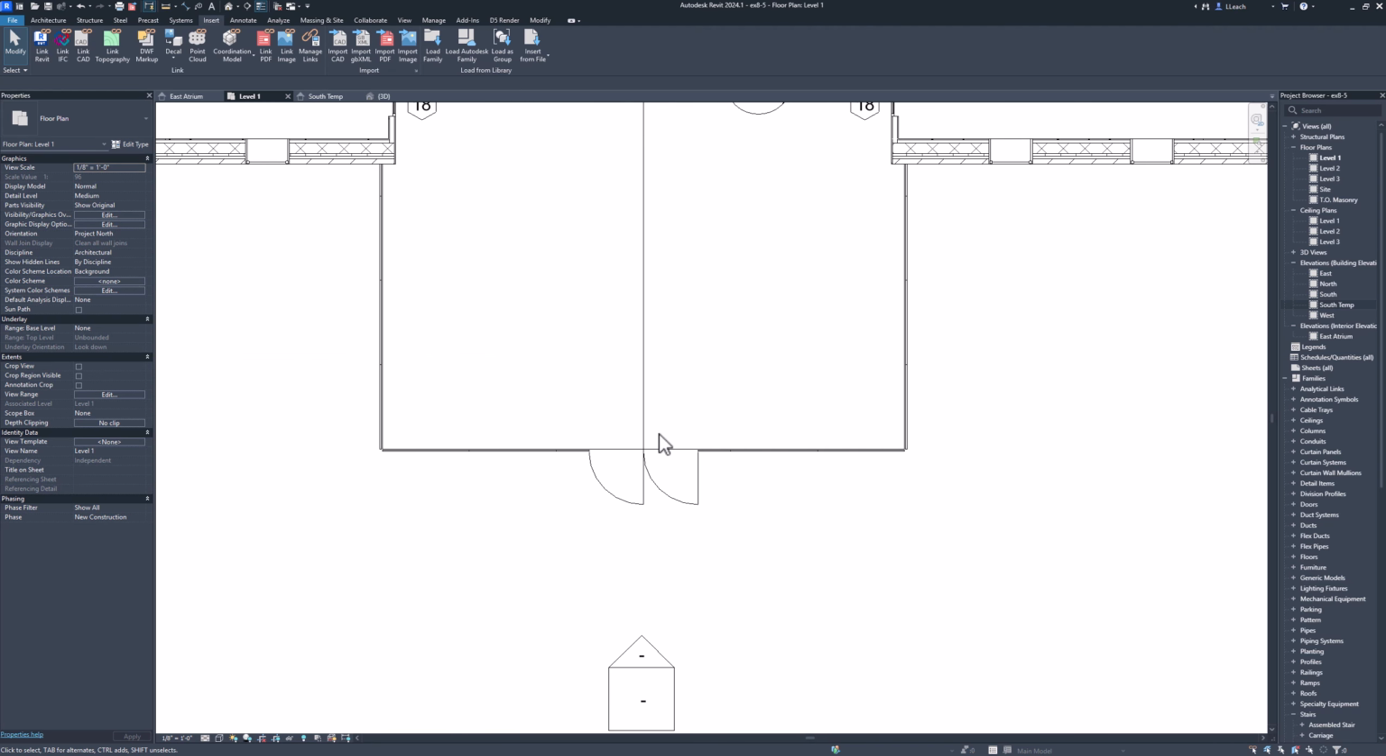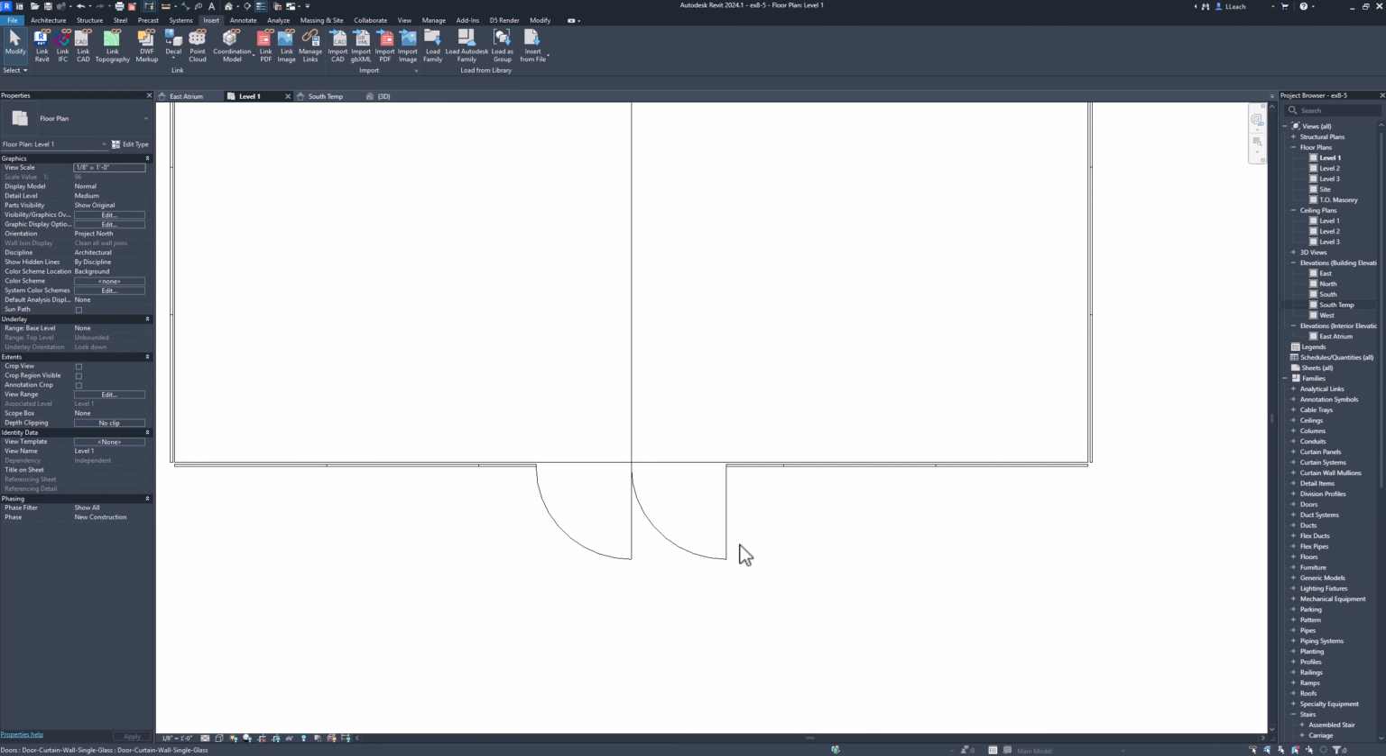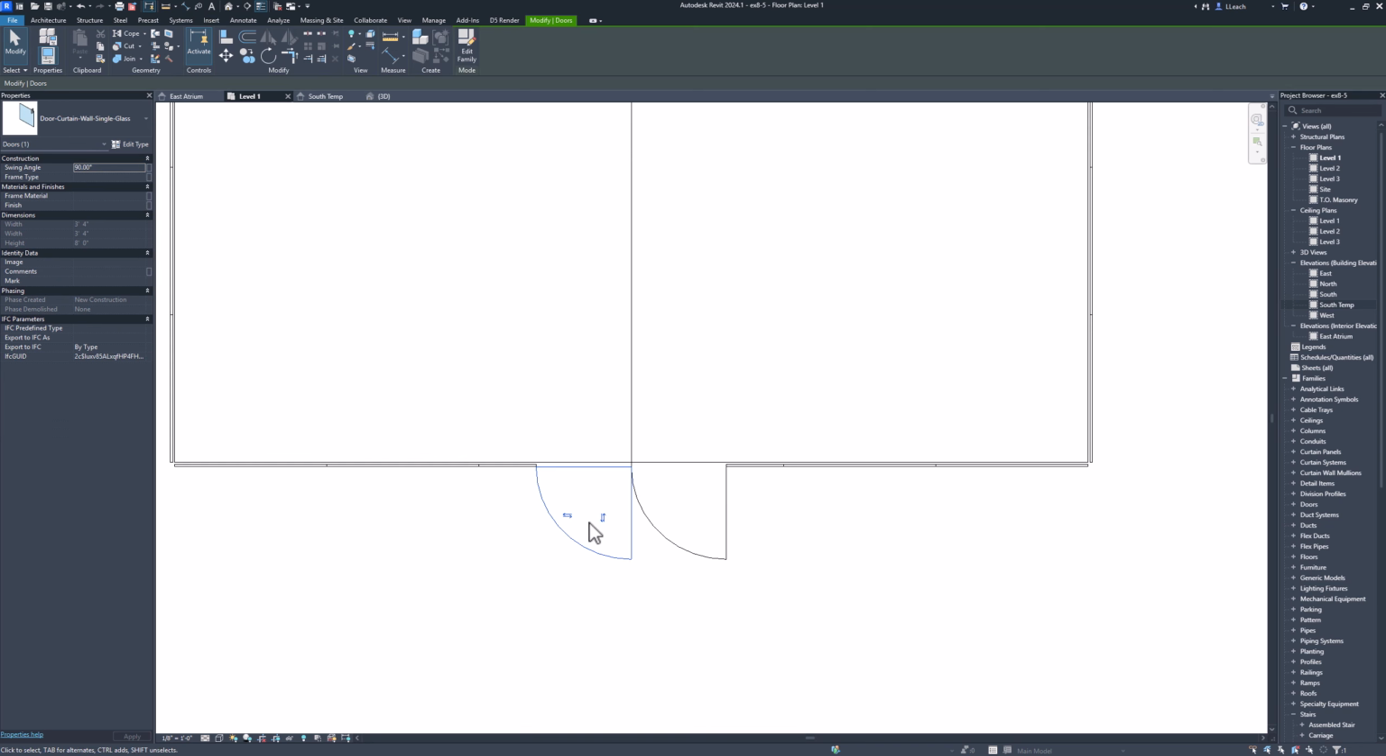I'm going to zoom in. Now, I don't think the book says to do this, but see how they're both opening in the same direction? I want to select this door and have it open the other way, so people don't smash into this door when they're trying to come out. They'll smash into the other door. Anyway, to me, you want them opening away from each other like that, in my opinion.